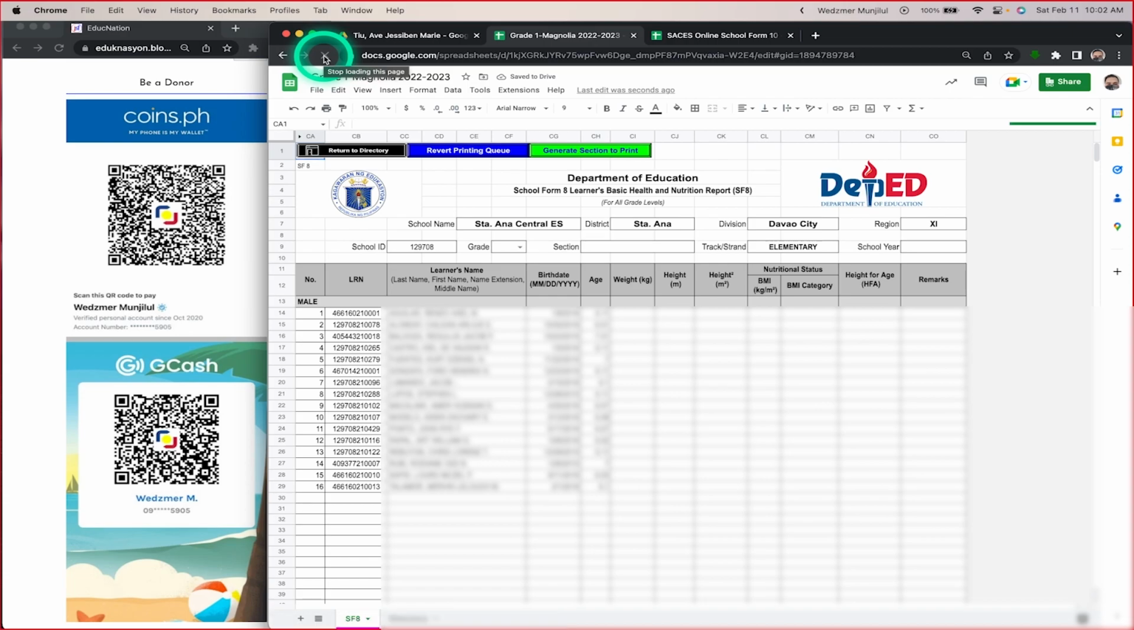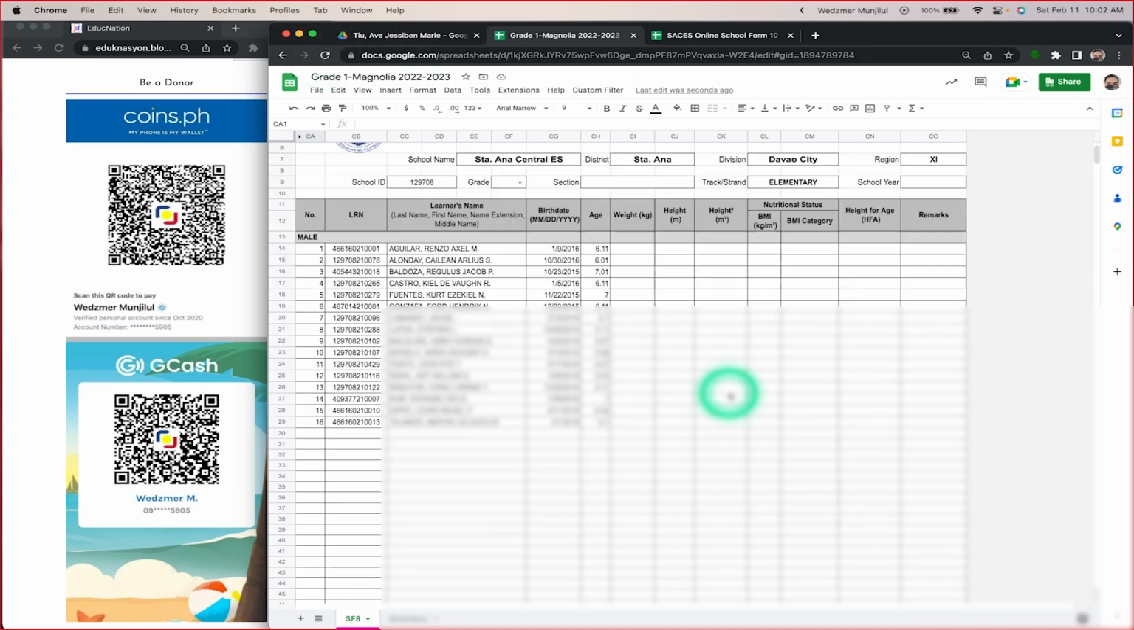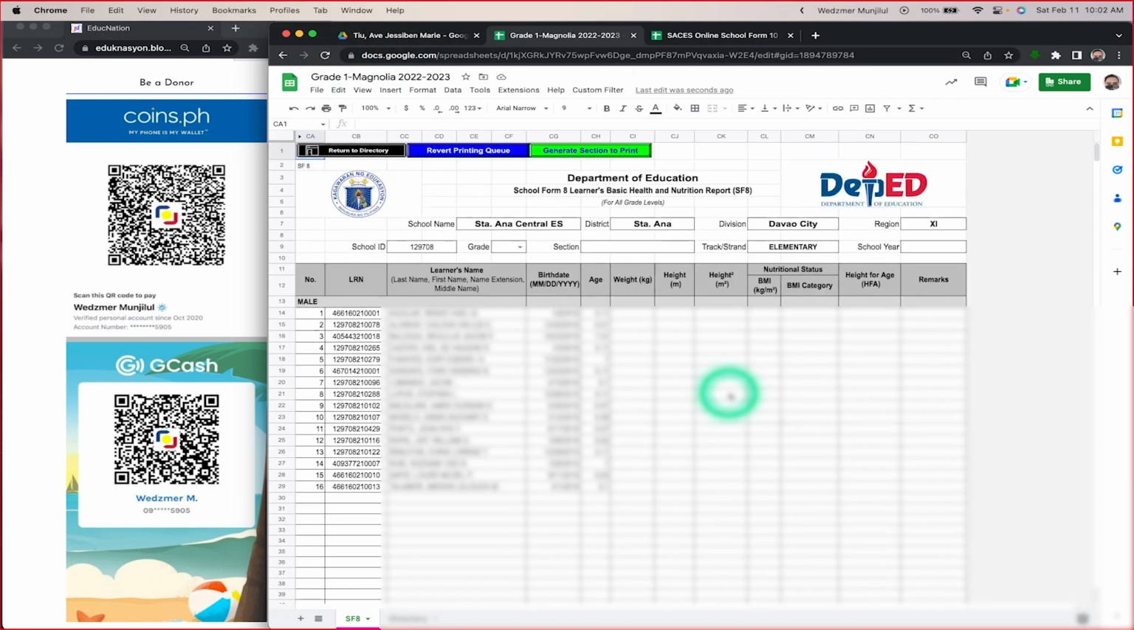I wasn't informed that they were already doing it, and then I did not know that they don't have an automated form. They were actually doing it manually. So I said, okay, for those who aren't yet finished in submitting their SF8 nutritional status, they can have this one. So this is just a bonus. Ilagay ko po yan siya para magamit po nila.